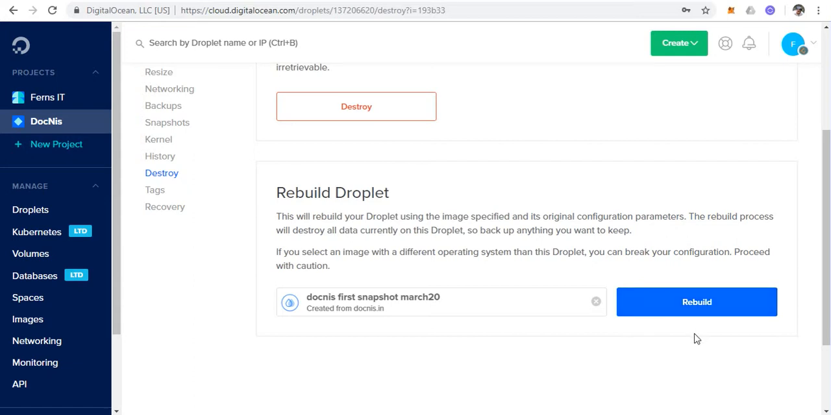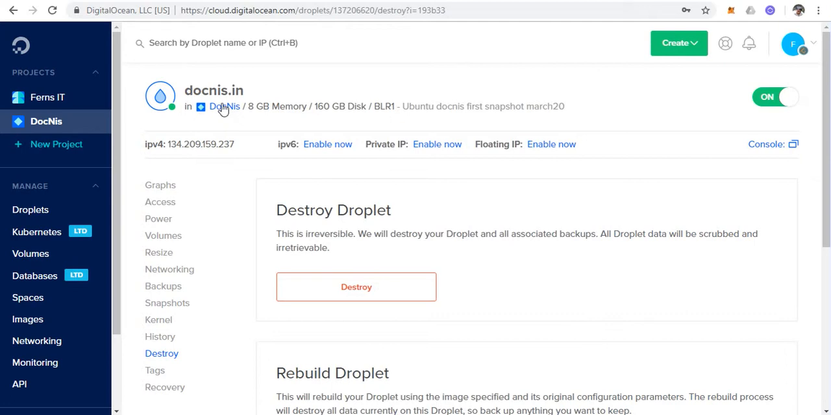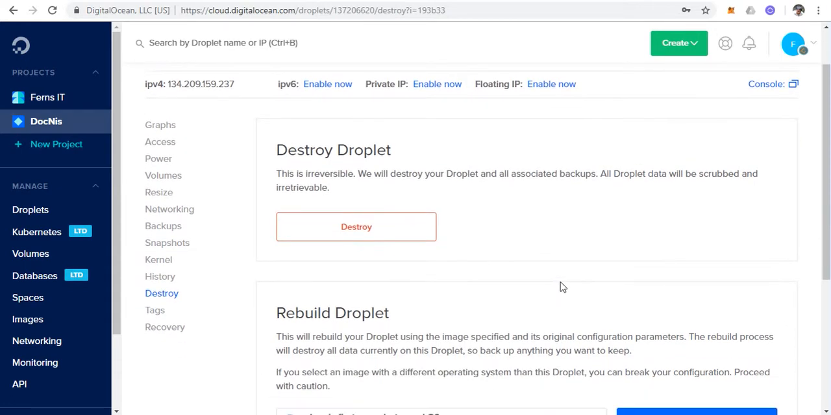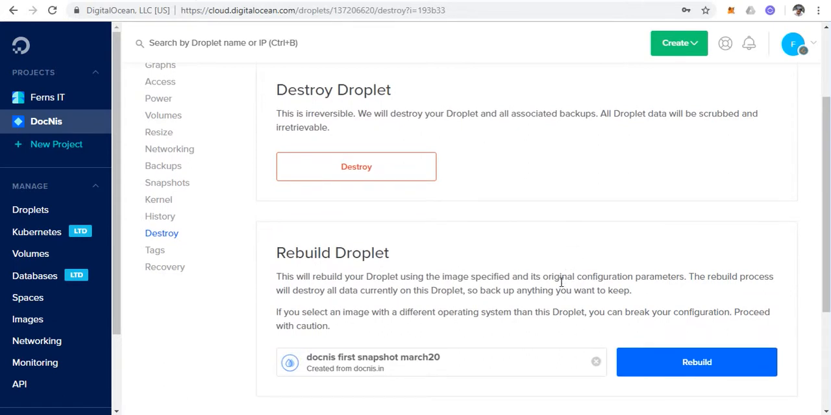It would take a few minutes depending on the size of your snapshot. And one more thing you need to make sure is you are on the right droplet, so that this snapshot will be rebuilt for this droplet. Once you click on rebuild, it will automatically rebuild and all the content will be restored from the snapshot which you have selected. It is pretty straightforward, and you will be able to use your site with all the data.